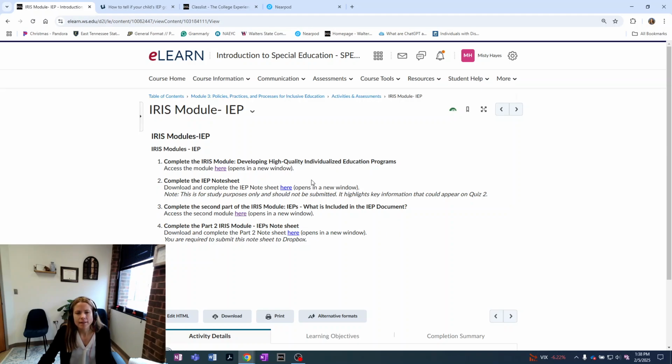The reason why is because I wanted us to concentrate on the second part of the note sheet. But it would be helpful for you to complete both of them. You do need to complete both IRIS modules. There are assessments attached to both parts, so make sure you're engaging in that, because it allows you to have feedback.